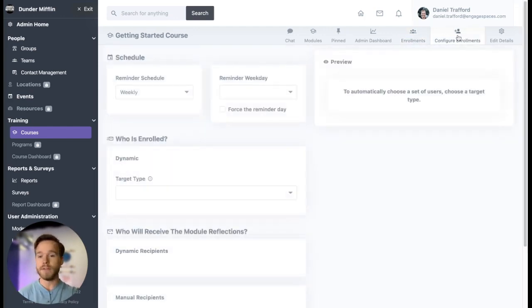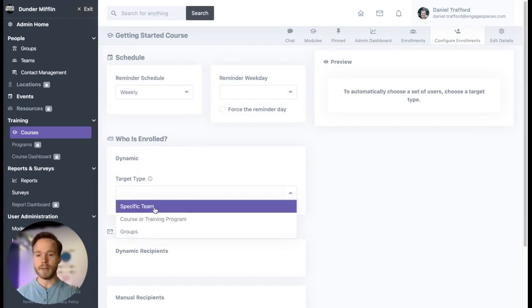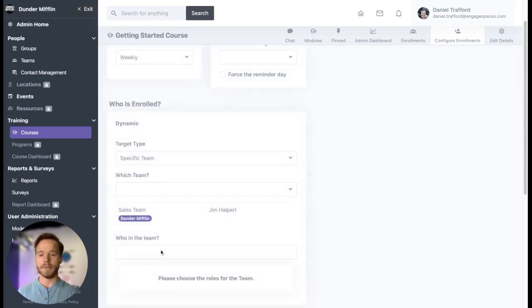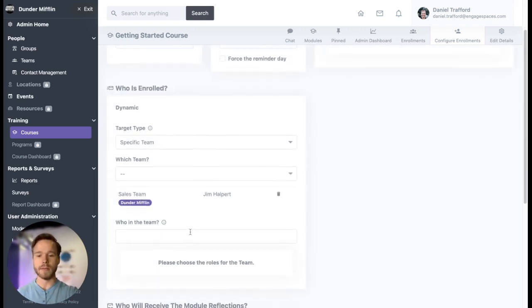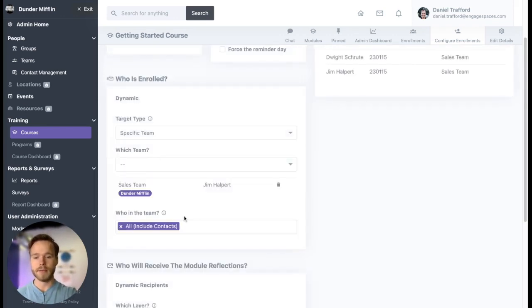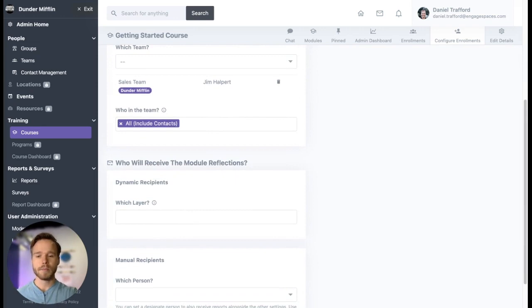Or we can also go to our configure enrollments, and just like we had with our event, we can automatically invite people by specific team or by group. So again, in this case, I'm going to have Jim's team, the sales team, all be invited, and I want everyone, again, including contacts, to be invited to this course.